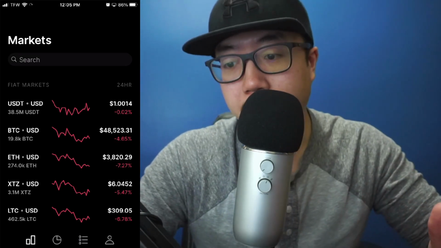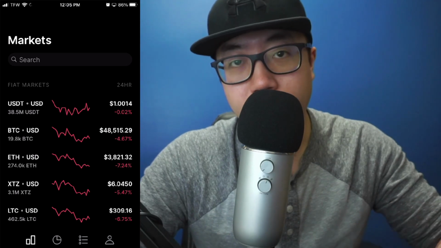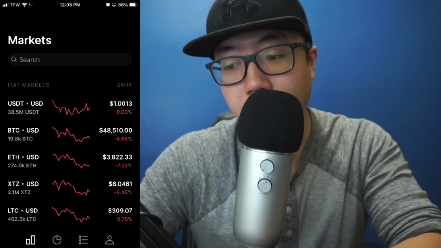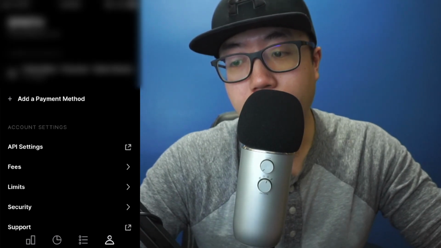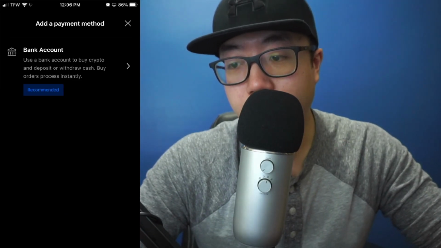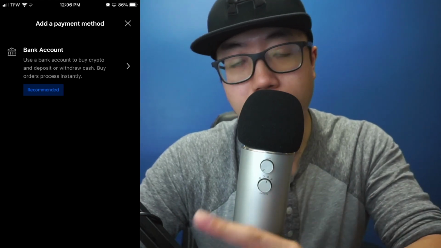Okay, on Coinbase Pro, you're basically going to follow the same order here. First thing you want to do is add a payment method. Along the bottom, you'll see multiple tabs. Click on that person tab, and then click on add a payment method. And it looks like right here, you could only add a bank account. So just add a bank account.